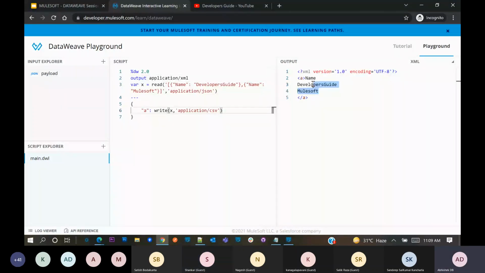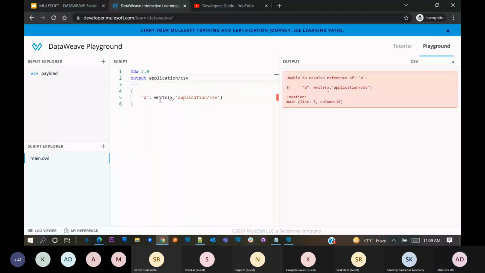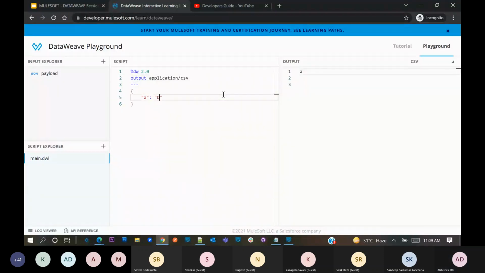Now let me show you how a CSV is represented. See, this is my header. This is my header, and now this is taken as an output. Now suppose I remove this. See, this is CSV, comma separated. Correct.